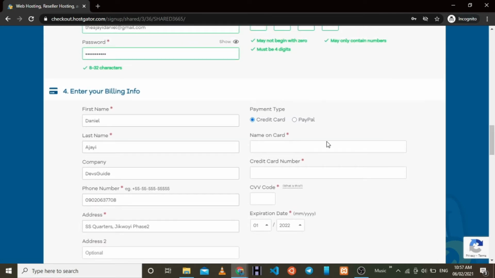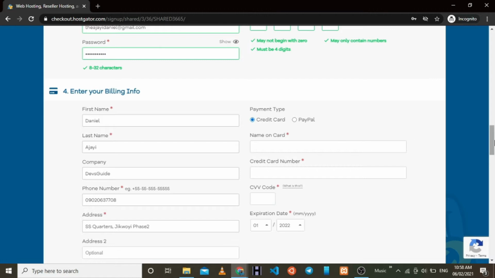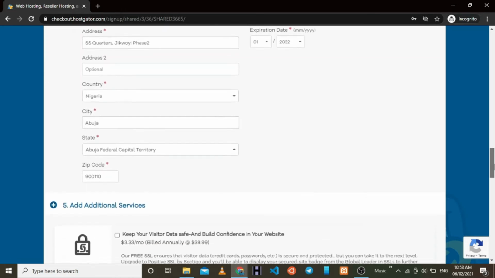Then you enter in your card information. If you use PayPal, just click on PayPal. If you use a credit card, you enter your credit card details.